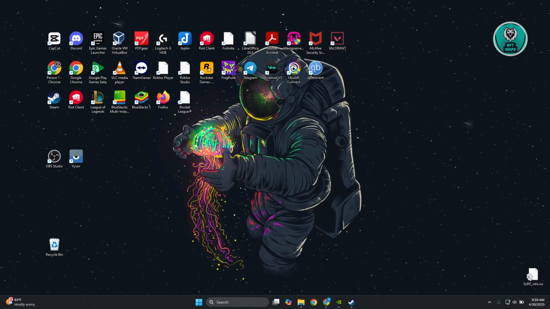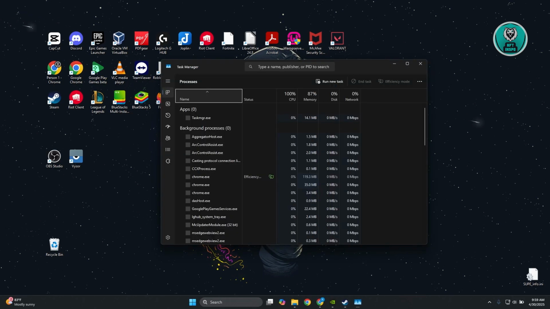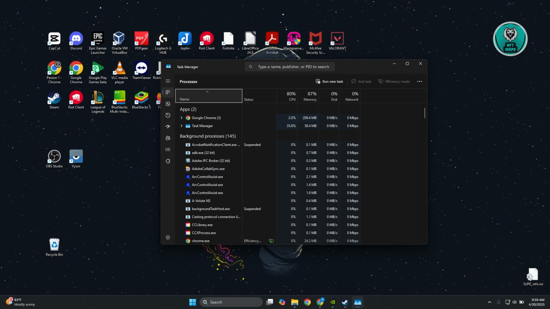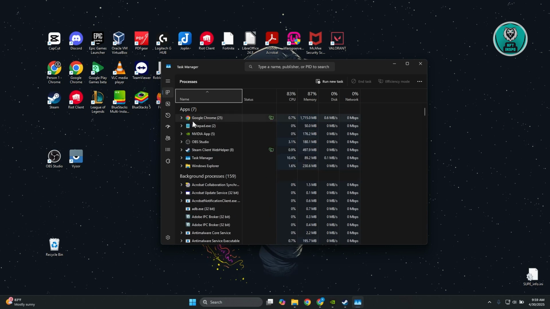First things first, you want to make sure that your PC has enough resources to work on. In this case, you may want to close any other apps that you're not using. Just press Control Shift Escape on your keyboard to open up Task Manager. Now, you want to close any apps that you're not using, like for example, Google Chrome that uses a lot of memory. So close this up, right click on it, and click on the End Task option.